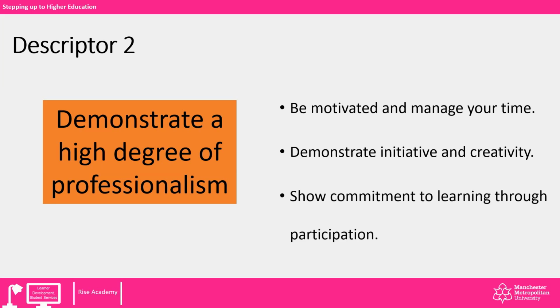Finally, you need to show commitment to learning through participation. This relates back to what we talked about earlier in this topic on attendance. You need to demonstrate that you're willing to turn up to your sessions, potentially show up to sessions that aren't in your timetable, that have been put on additionally.